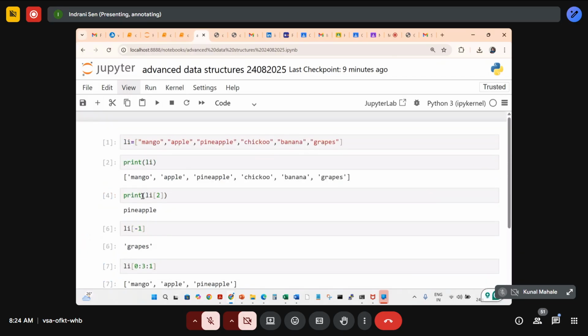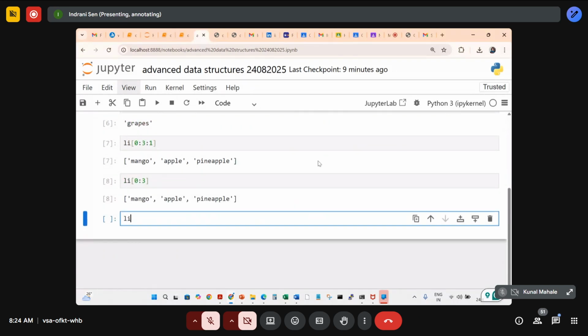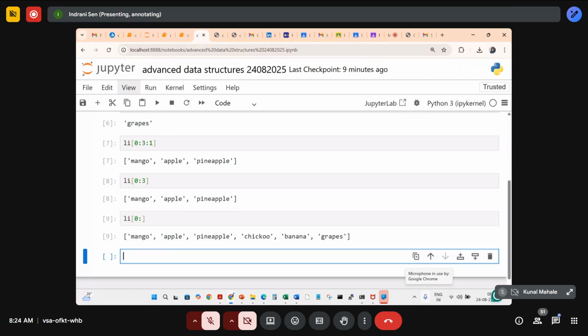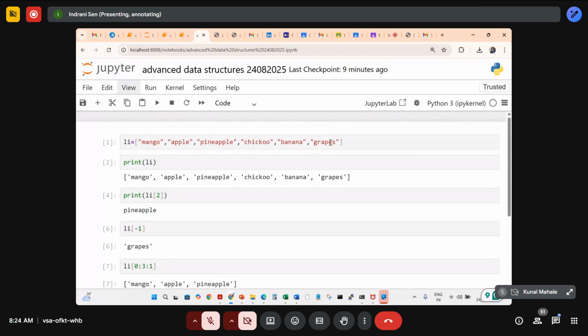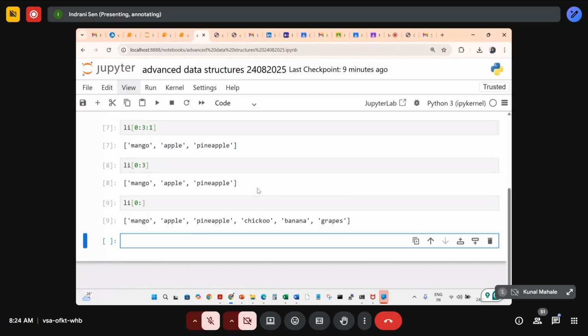Now, if you want to display the elements from 0 to the end of the list, you may not have to give the upper bound, because if you write 0 colon, it will print the entire list. Similarly, if you want to print the entire list in reverse order, you can write li, then -1 colon. But only -1 colon will not give you the end of the list, because by default the stride is 1.